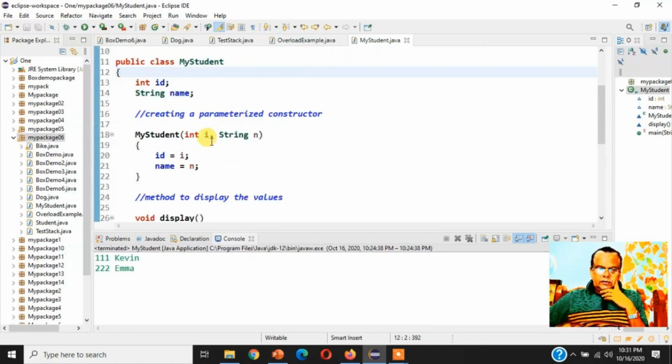Now we are creating a parameterized constructor, that means a constructor with parameters. What is the class name? myStudent. So myStudent in brackets int i comma string n, close the bracket. Next open the brace. id is equal to i, semicolon, name is equal to n, semicolon, close the brace.